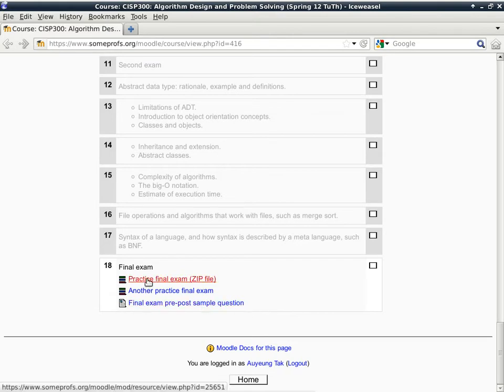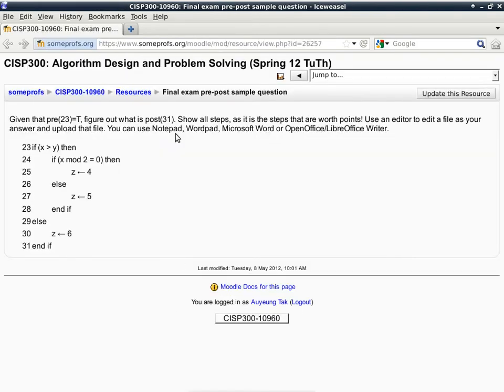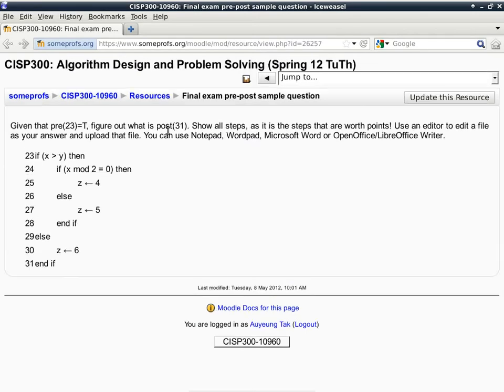I have two. This one has been up for a while. Practice final exam is a zip file. The other one I just put up today. The other two, I should say: another practice final exam, and also the final exam pre and post condition sample question. I did not write these only as a sample test. This is actually what students had to answer one year ago. So these were actual final exams one year ago.